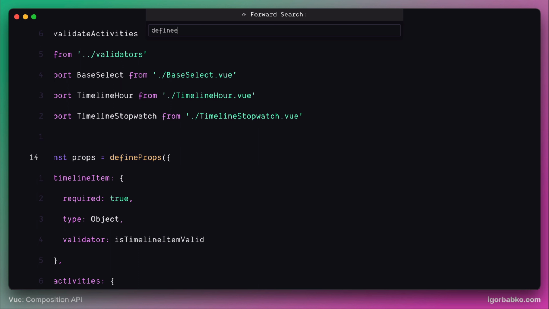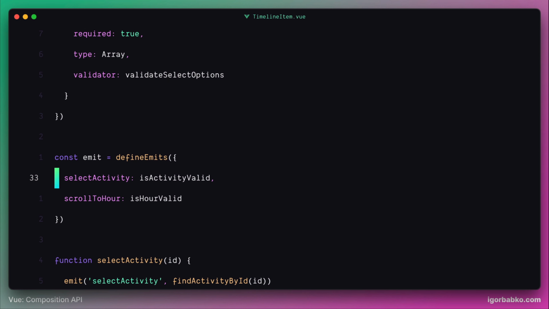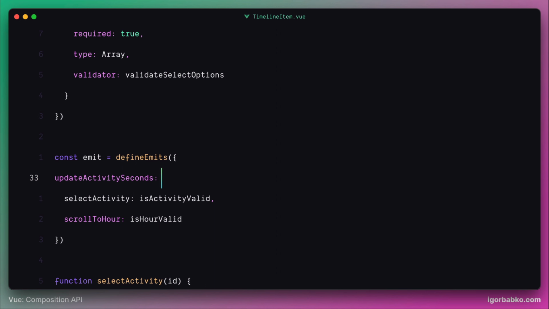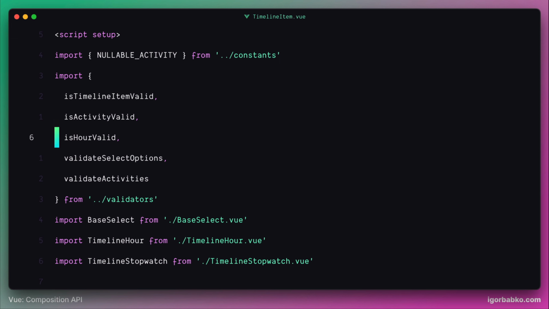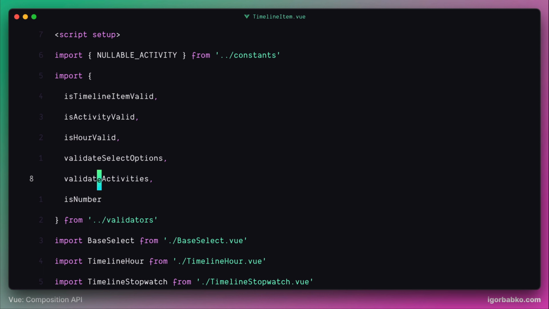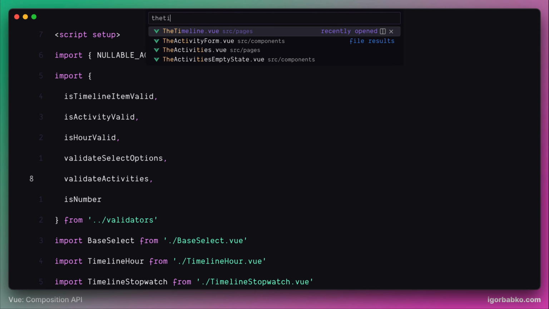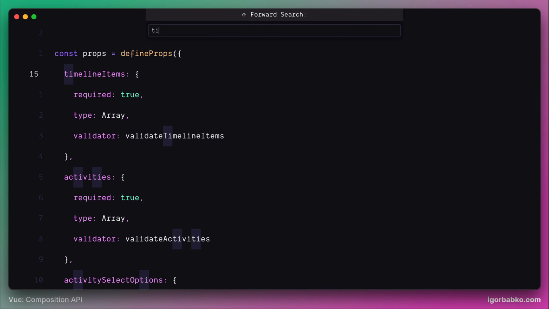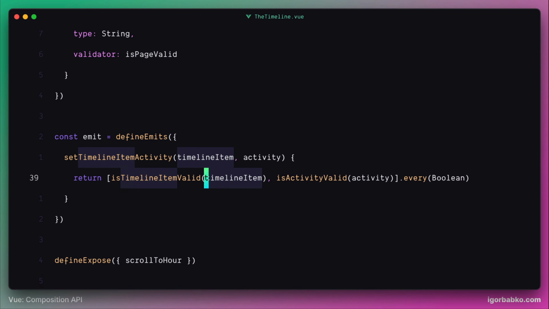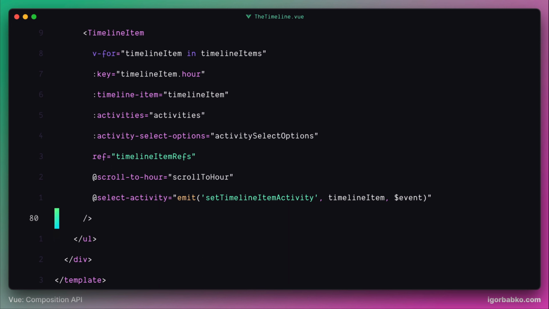And before registering the listener for this event in the parent component, let's declare the update activity seconds event within this defineEmits macro. And for its validation function we'll use isNumber, because the amount of seconds that gets sent along with this event should actually be a number. And that's what we are verifying by using this isNumber validation function. So let's import this isNumber function from the validators module, switch over to the parent component, which in this case is the timeline component. And on the timeline item component, let's start listening for the update activity seconds event, like this.